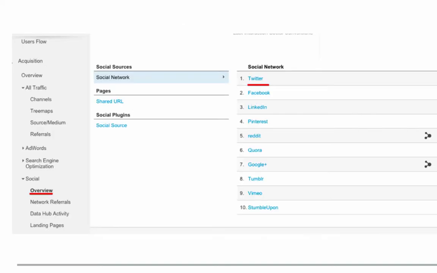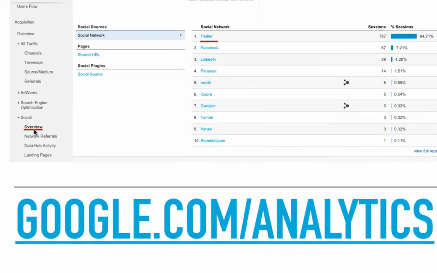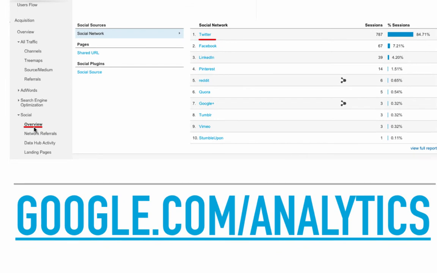Now, if I dig down a little bit deeper here into the social network tab, I've clicked on social and then overview. You get a bit more data there, and you can see that Twitter, wow, way out in front. Most of the people who are showing up come from Twitter. And then in decreasing order, Facebook, LinkedIn, Pinterest, etc.